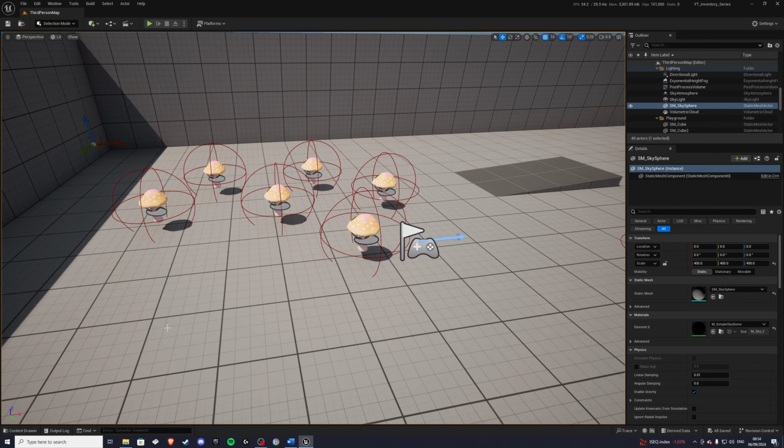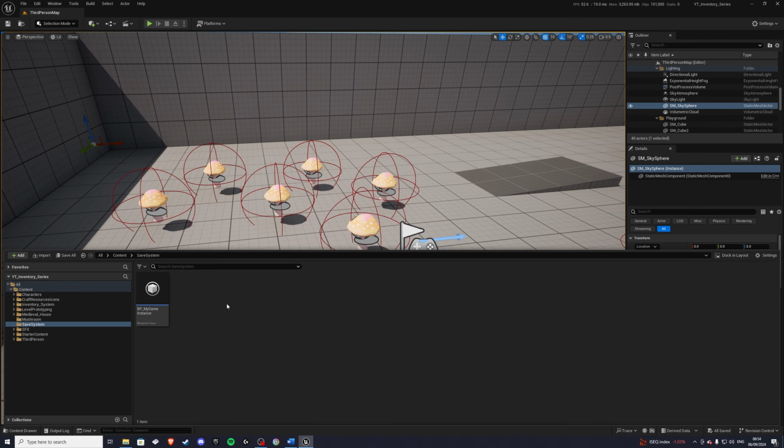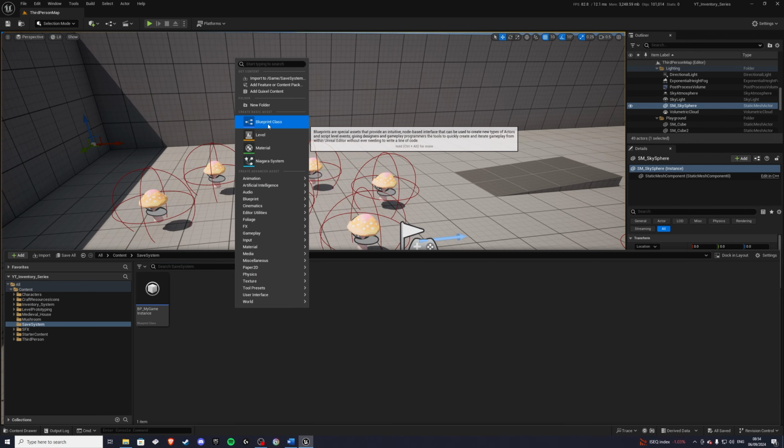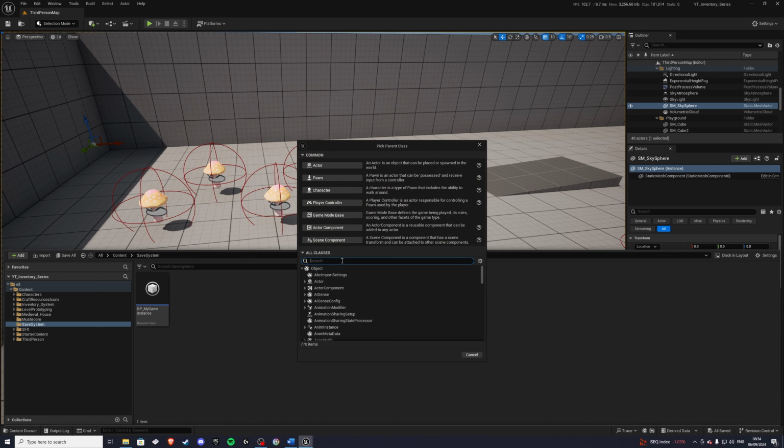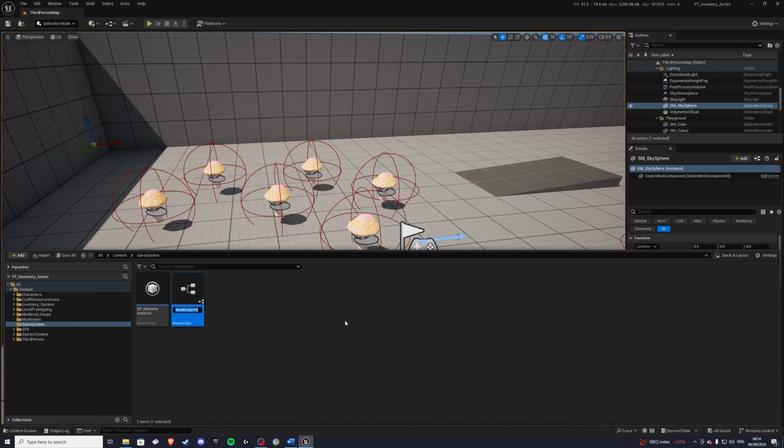With that out of the way, let's go back into the content drawer and right click once again to Blueprint class, and we'll get something called a save game. And we'll be using this to store our players' data, such as the inventory. Let's call it BP_SaveData_Player.